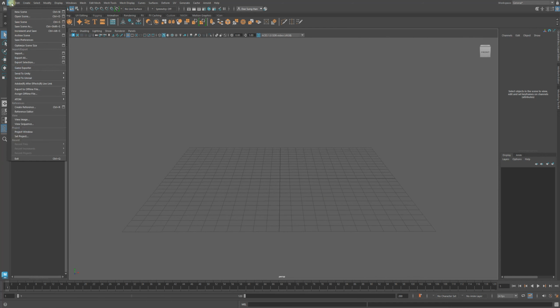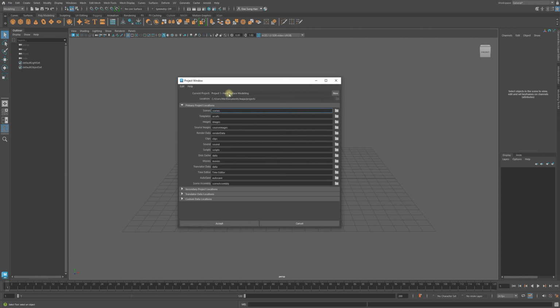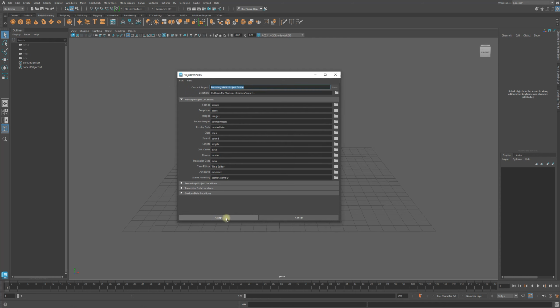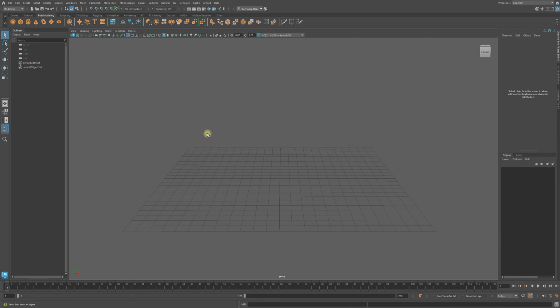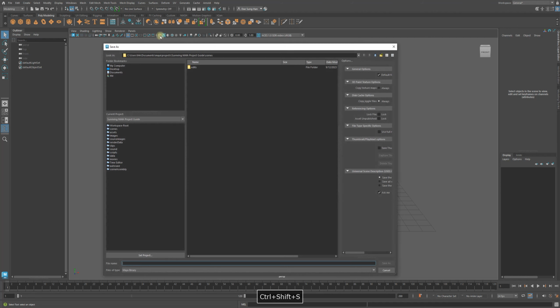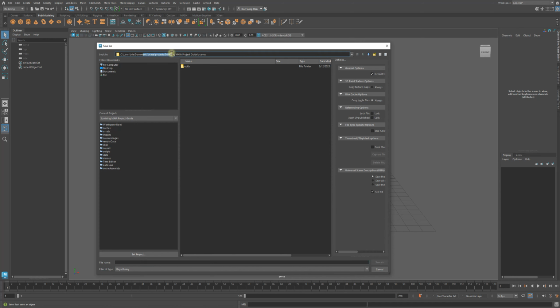I'm going to go in here, File, Project Window. Current project is set to this, hard surface modeling. I'm going to make a new one. I'm going to name it Surviving Maya Project Guide. And I'm going to hit Accept. Okay. Now if I go Control-Shift-S, just to double check, alright, we're good. It's saving it to my Surviving Maya Project Guide into my scenes.